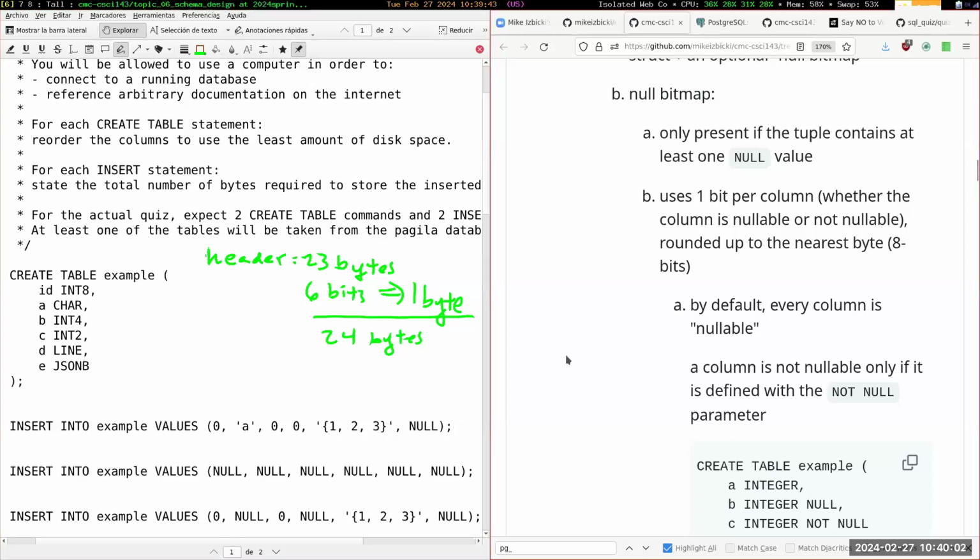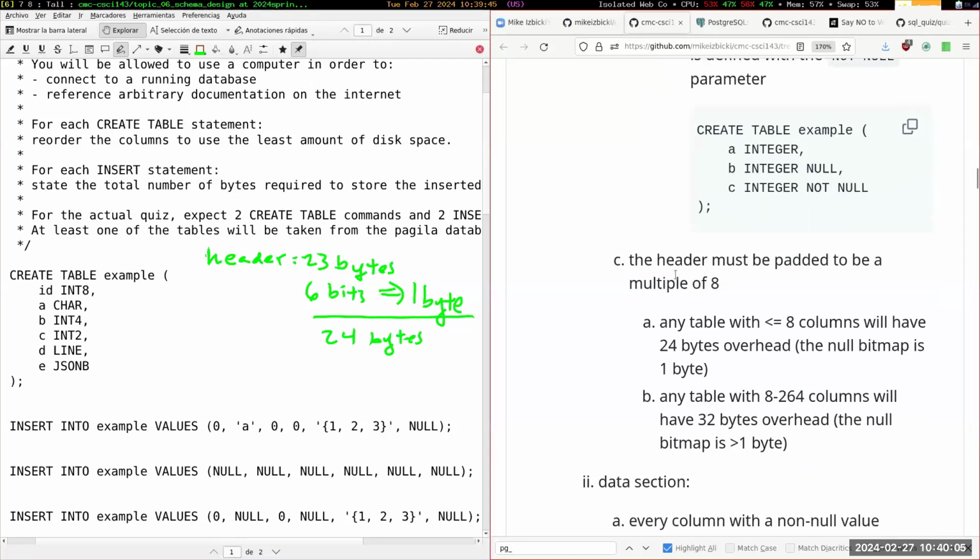One last thing to do for this header, and that's that the header must be padded to a multiple of 8. And in this case, 24 is divisible by 8, so we're done. It turns out that anytime you have a table with less than or equal to 8 columns, then you'll always exactly end up at 24 bytes. And so the header almost always will be 24 bytes.